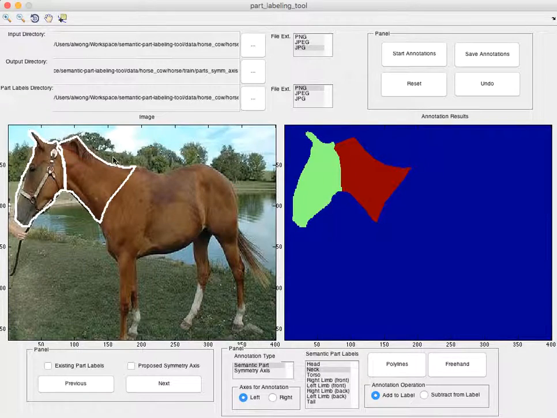Now suppose that I missed part of the mane here and I'd like to extend my labeling. I can select one of these labeling tools and mark this additional portion of the mane. And this will add to our label. Let's go ahead and do this for the remainder of the parts, such as the torso, right limbs, and left limbs, and the tail.